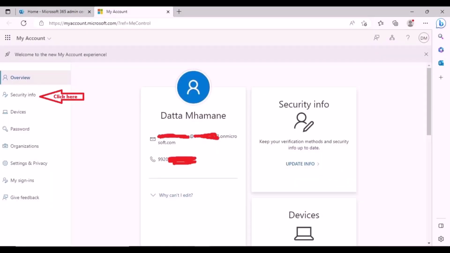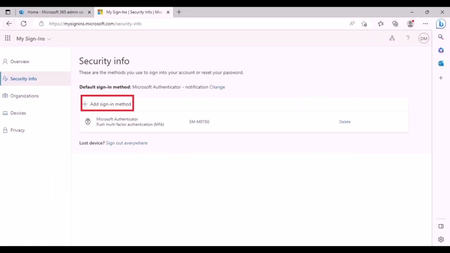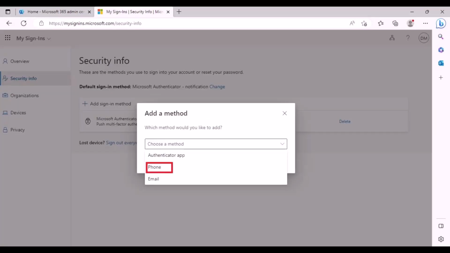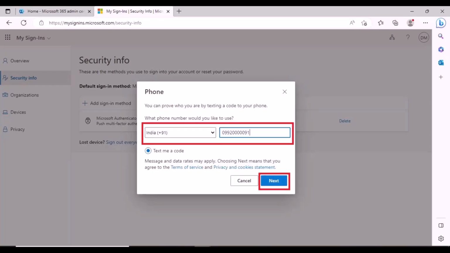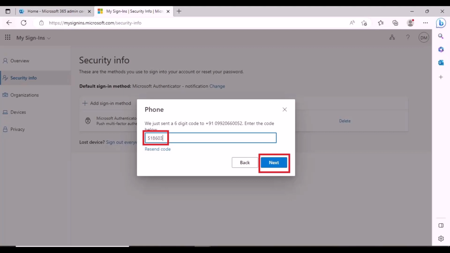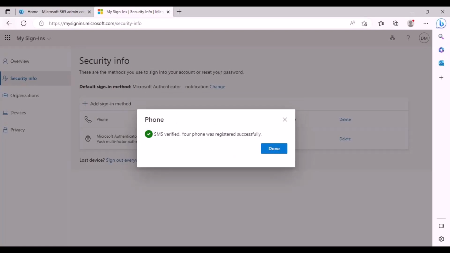First, go to security info. Then you will see an add sign-in method. So select phone. Click on add. Then enter your mobile number. Enter the text you received. Next. Done. Now the second one is the email.